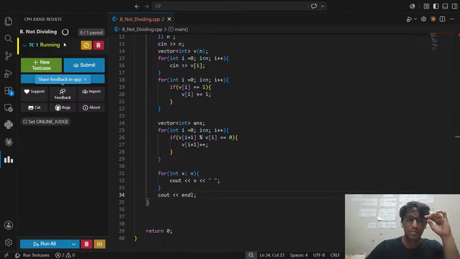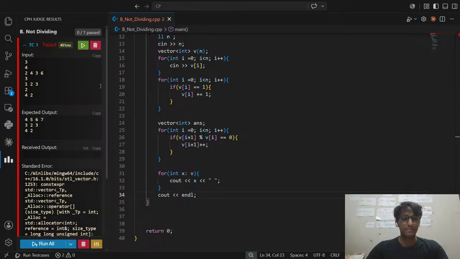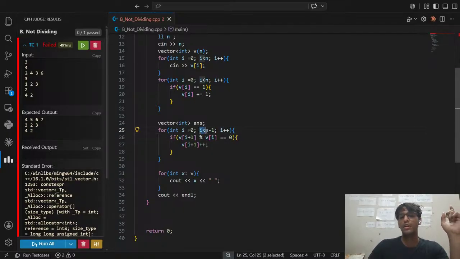Obviously from the time it's taking to actually run the whole thing, I know it won't work. Oh yeah, I need to do minus one here, because then it will only travel to n minus one, I will get only till n minus two, and then n minus two will be checked with n minus one.